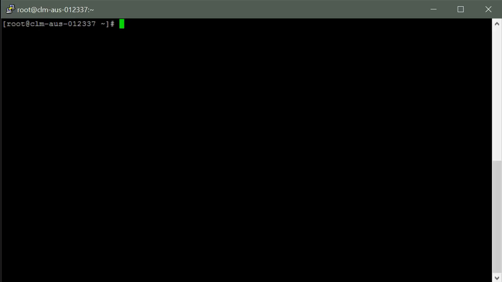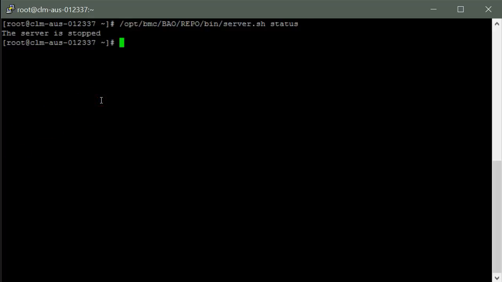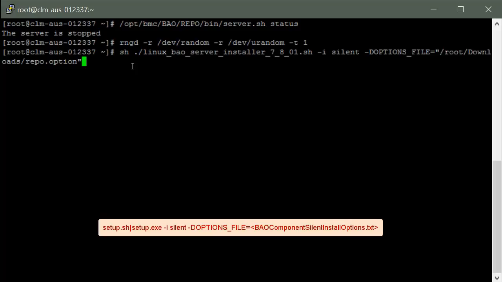This is my repository server. At first, make sure that your 7603 repository service is in stopped state. Looks good. To avoid any entropy related issues, run the entropy command. And now let's run the actual upgrade command.